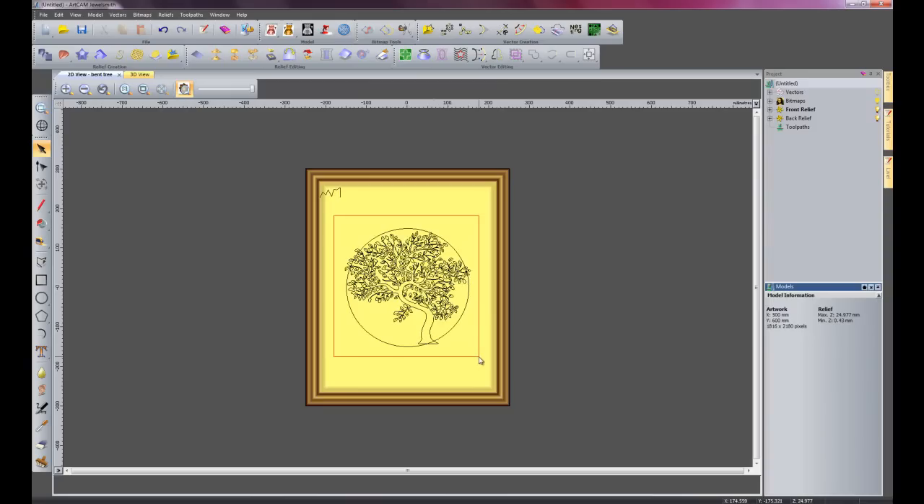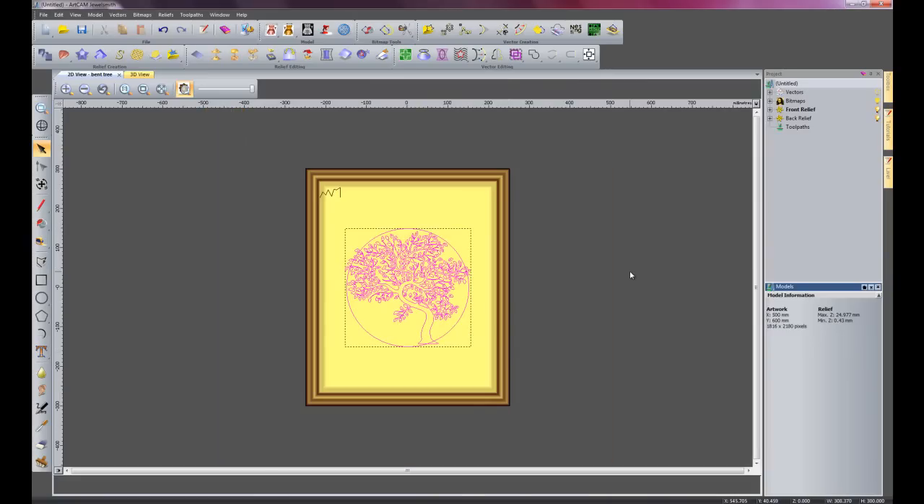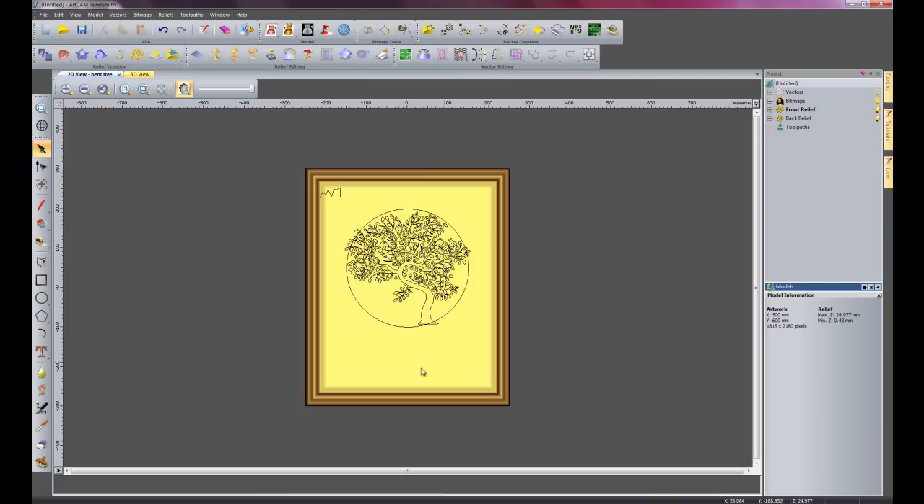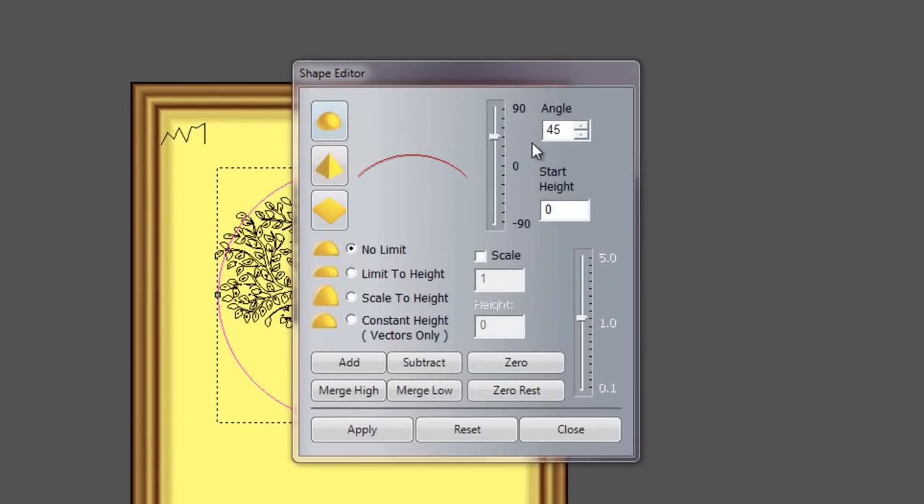Now I'll select both the tree and the circle and I'll move those up. I'll press Alt and then just move up. It keeps it in orthographic mode in 90 degrees. Select it there and double click on the circle, and I'm going to create a recessed dome at minus 10 degrees.